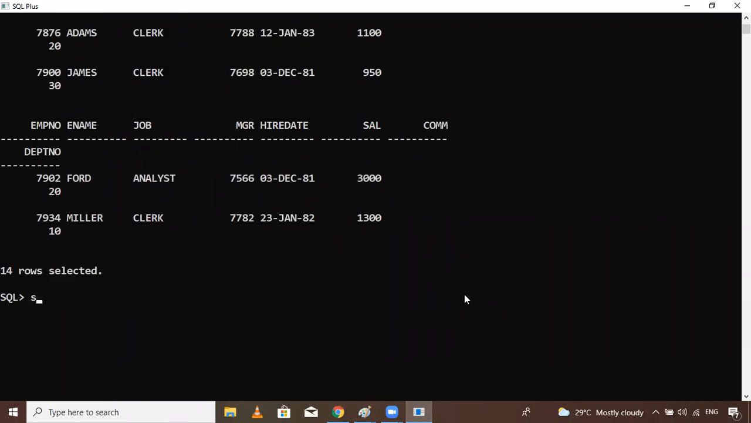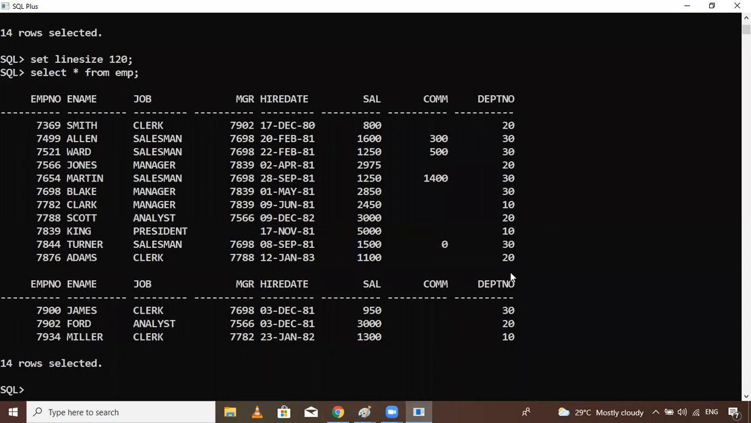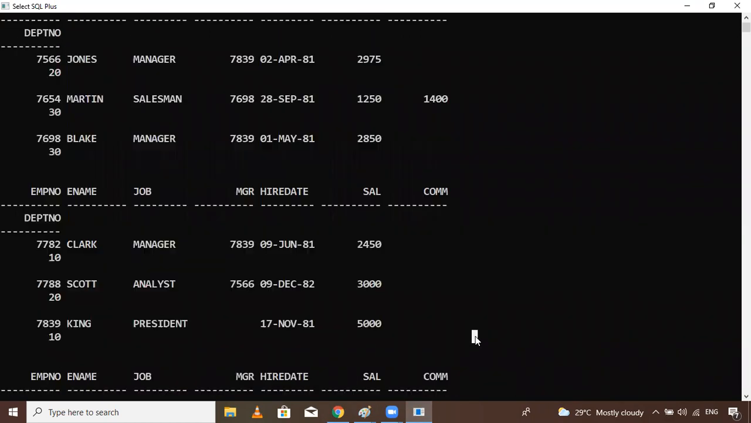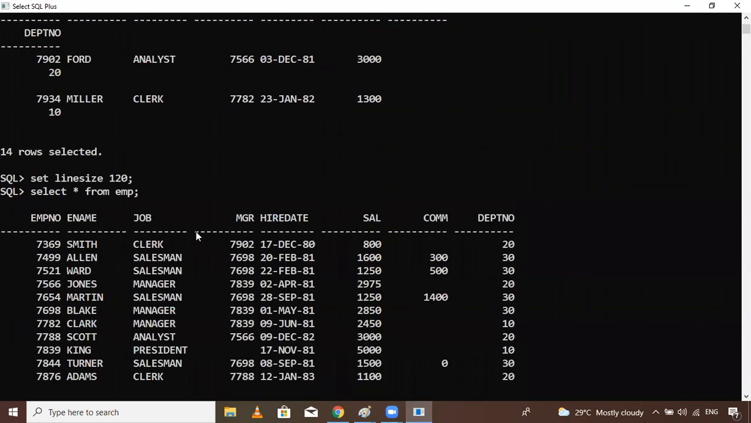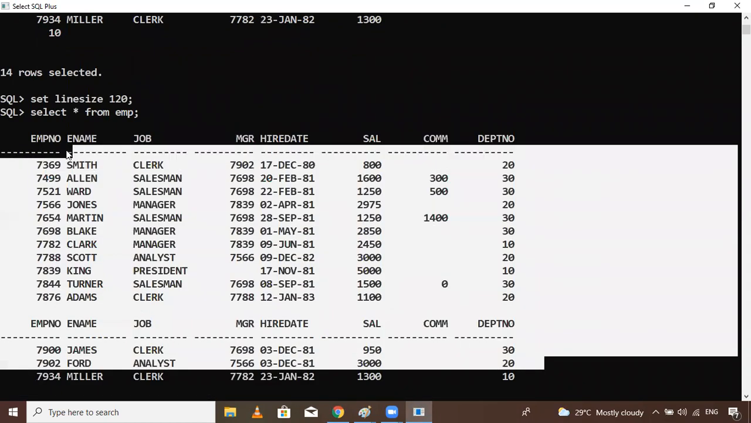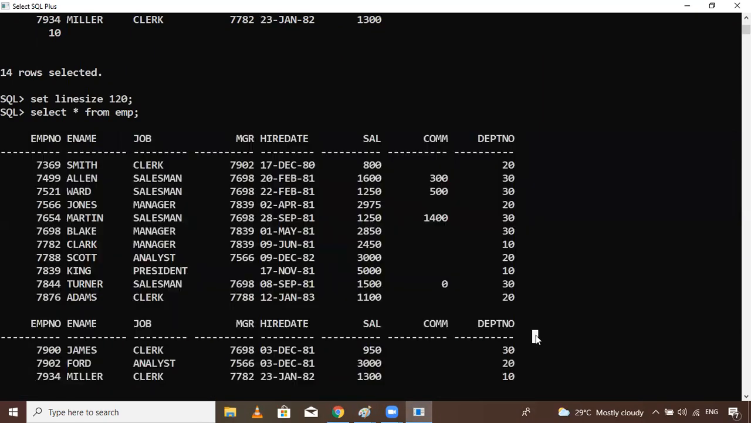So now I want to set the line size, 120. Okay, let's see whether it sets or not. It's set. Before that, the output was coming like that, here and there. By using this command, set your line size. 120, I want to set it. This EMP table is what we use for our testing purposes.